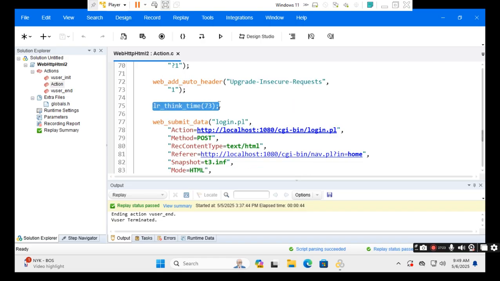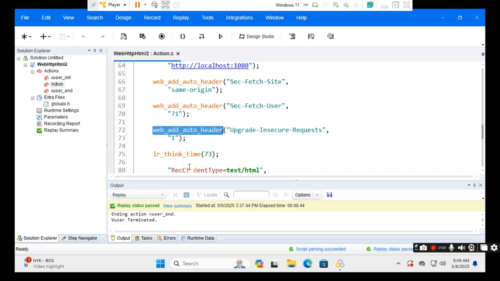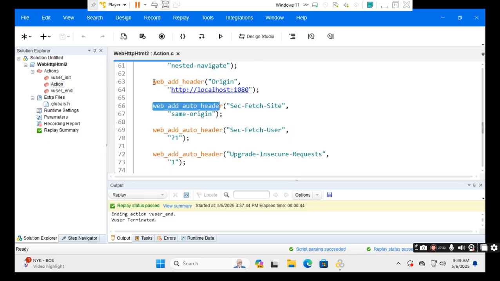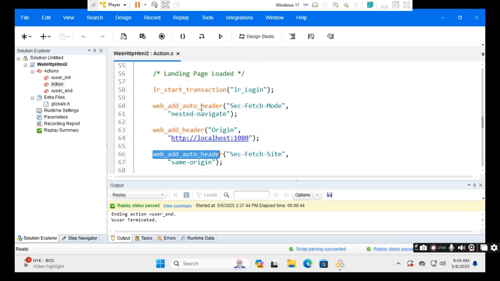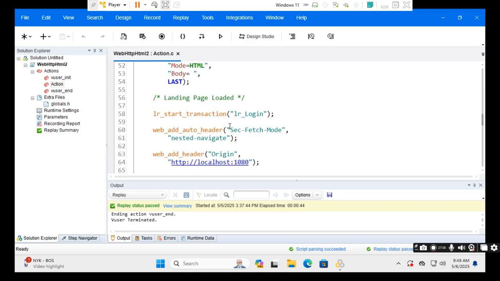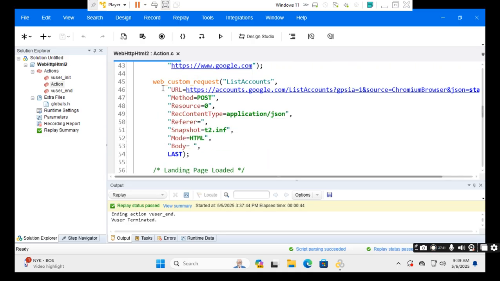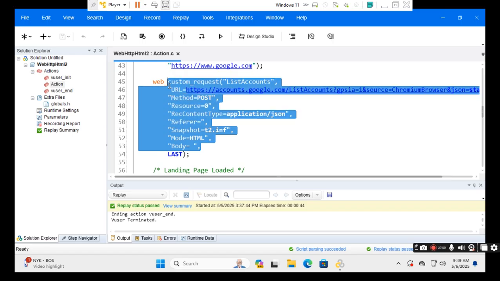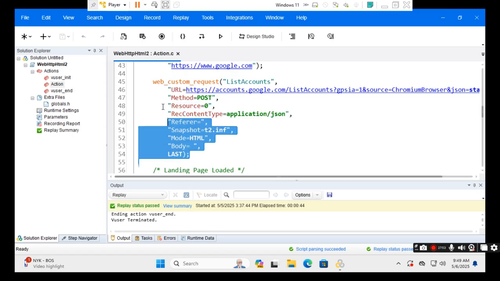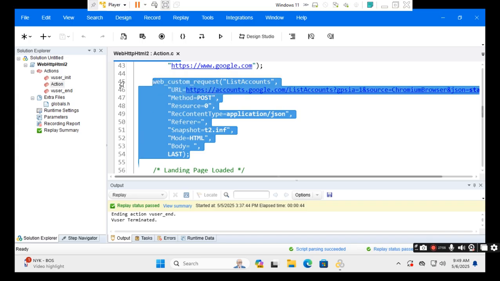If I scroll up, this is not an HTTP request. This is not an HTTP request. This is also not an HTTP request. If I scroll up, this is also not an HTTP request. And this is another HTTP request. This is a function. This is the function name. These are the input arguments which are called. This is where the function call ends. So this function has been called at line number 45, and that function call ended at line number 54. So these functions send an HTTP request to the server.